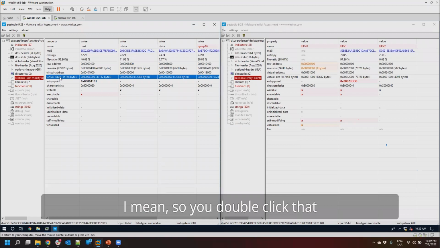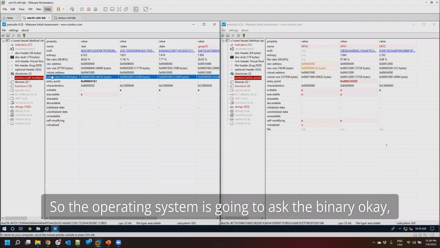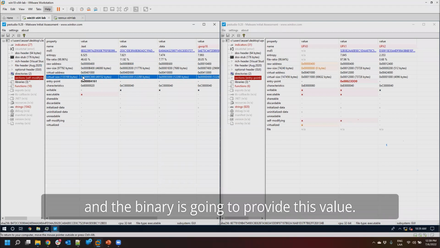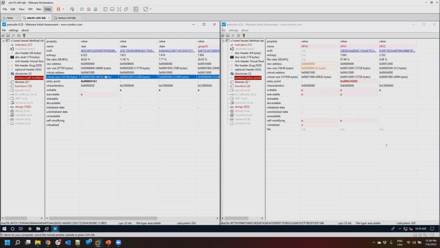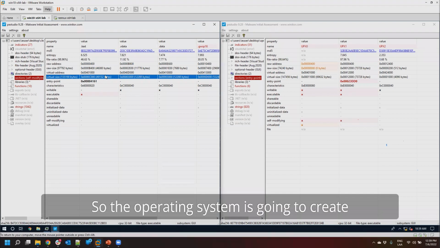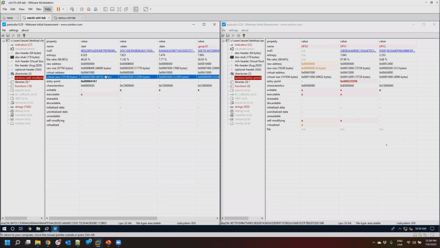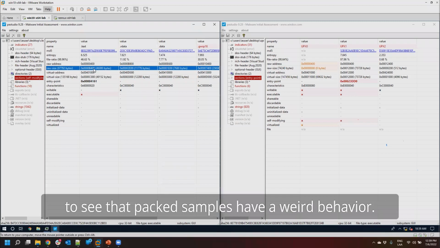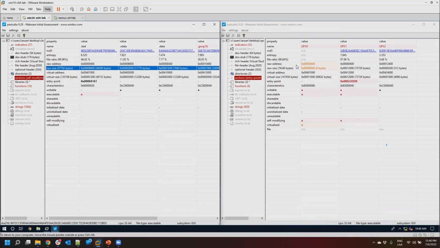I mean, when you double click that file that is stored on disk, the operating system is going to ask the binary, okay, how much space do you need for this section in memory? And the binary is going to provide this value. So the operating system is going to create a section in memory with that size. If you start looking at those numbers, you are going to see that packed samples have a weird behavior. Let's do the comparison here. On the right, the UPX version.